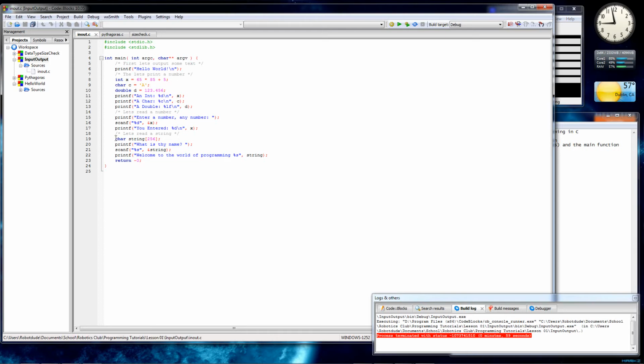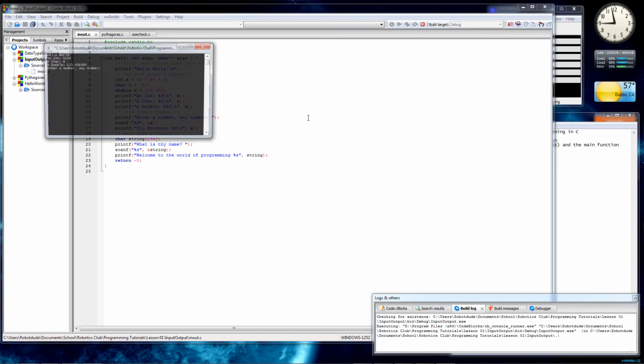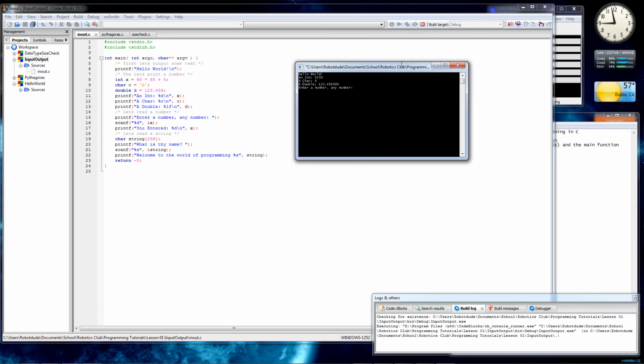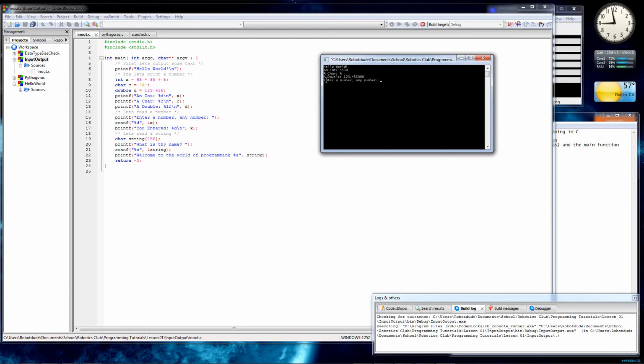Strings, I said what they were. Their little representation is this %s. So build, run. Enter a number, any number, and we'll realize that that's from this part in the code, where it's scanning for a number. So we could type 789. Let's say you entered 789.